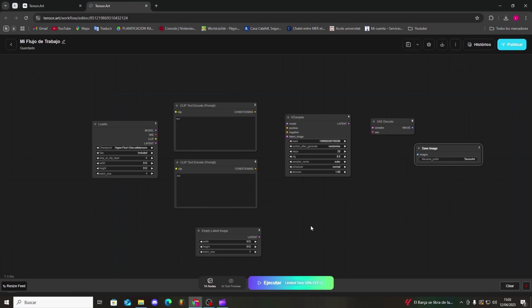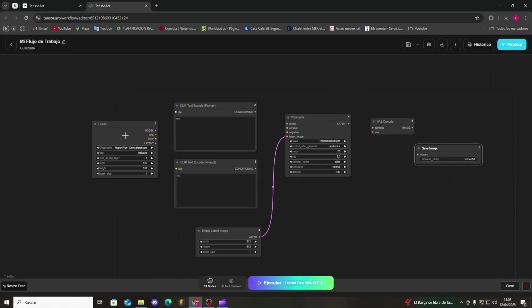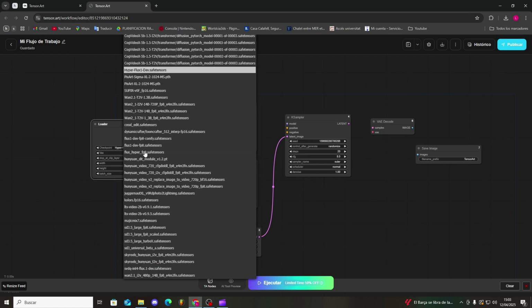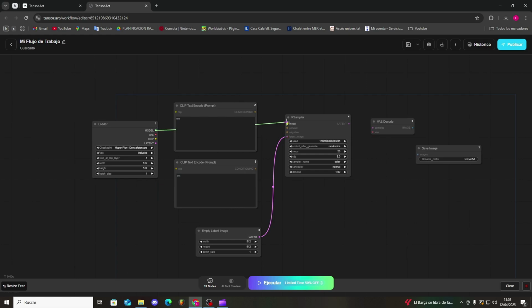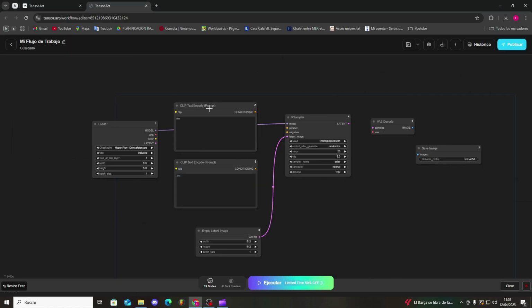If you want to create your own image, first we'd have the empty image, which we connect to the KSampler's latent image. This basically determines the format of our final image output. Next, we have the loader where we can choose our preferred model. I use Flux, but you can select any of these models you see here and connect it to the KSampler. Then we'd connect the text that we want as a positive prompt to the sampler. This is what we want in the image. For the negative, we'd put what we don't want, like text or watermark.